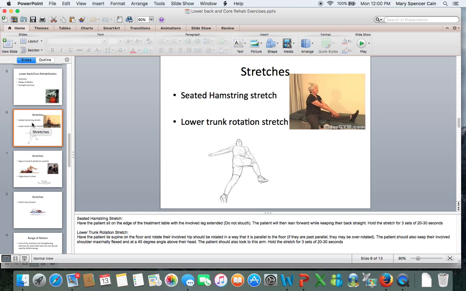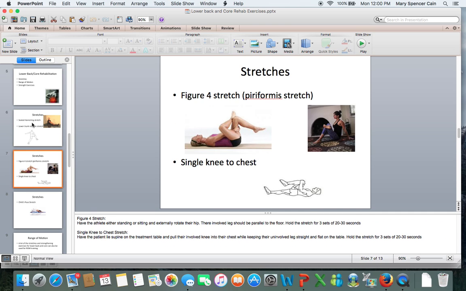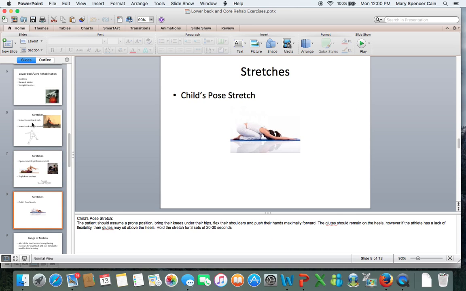Okay. So for your stretches, we've got your seated hamstring stretch, your lower trunk rotation stretch. Both are pictured there with excellent how-tos below that. And then you also have your figure 4 or your piriformis stretch and your single knee to chest stretch. The last one is your child's pose stretch. Okay. So there's 5 different options there that you can utilize.